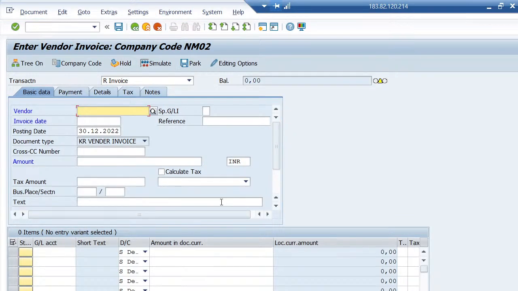Okay, now I hope you understand this well. What is the concept of indirect taxation in SAP, how to calculate it. So go back.